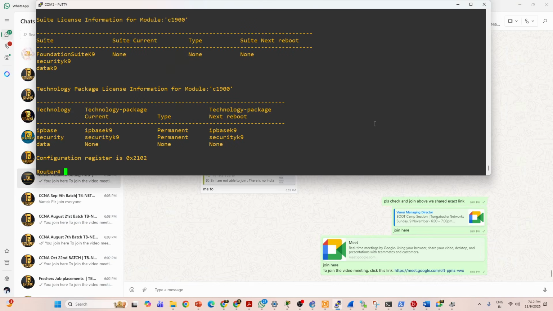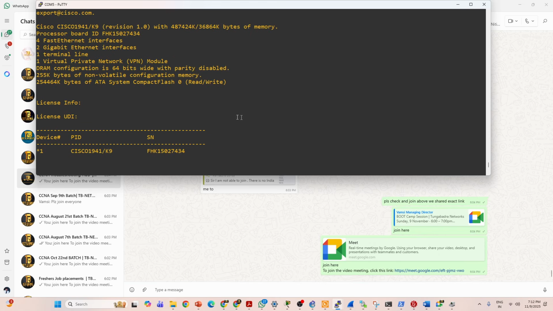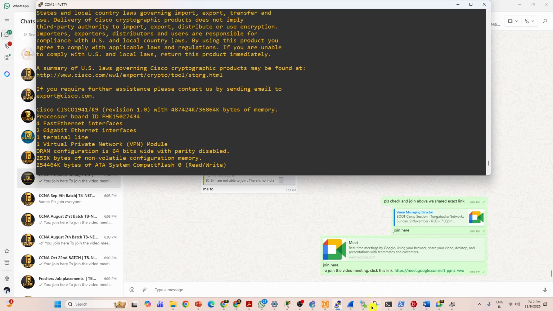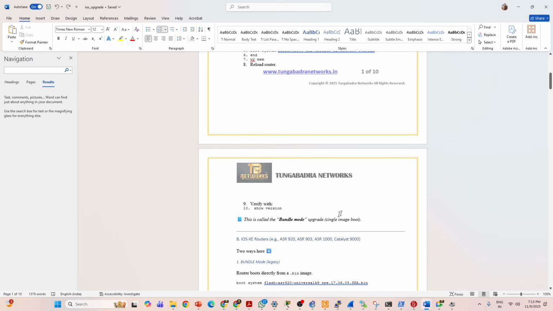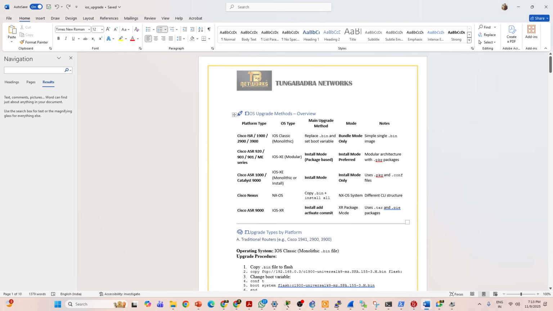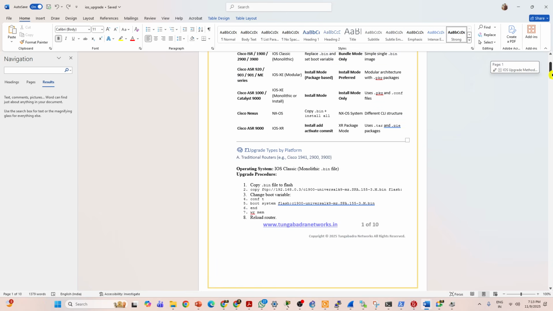What are the four steps? First, download the image, copy it into your flash, and change the boot system variable. This is for old devices. For new devices, it's the same thing; copying and keeping it in your device is the same. Now we did this series, for ASR 9K case and ASR 1K case. So you will see this is the procedure.